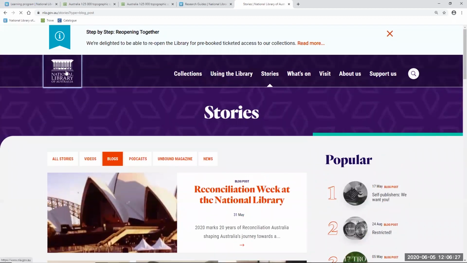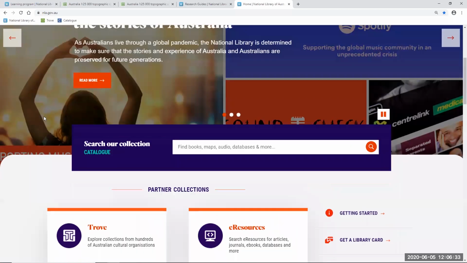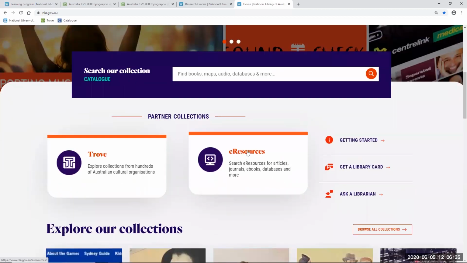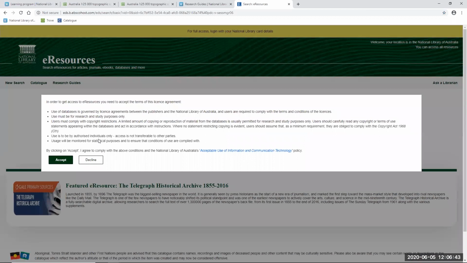And two, probably one of our most used resources, and certainly if you're not able to come visit us in Canberra, the most important one perhaps, is our eResources. So I click through from eResources to take you into our eResources portal. What we refer to as our eResources are subscription websites containing online journals, databases, newspapers, and ebooks.